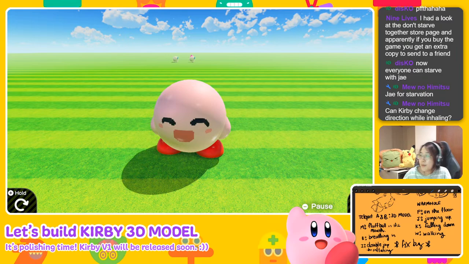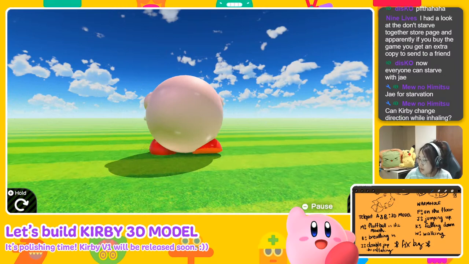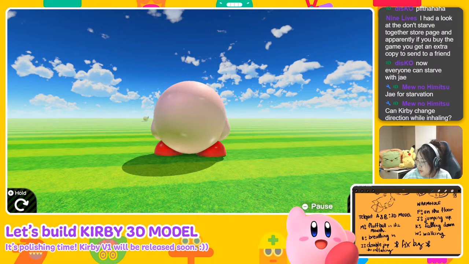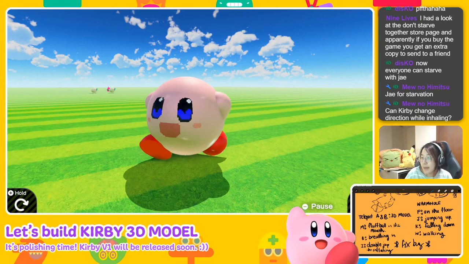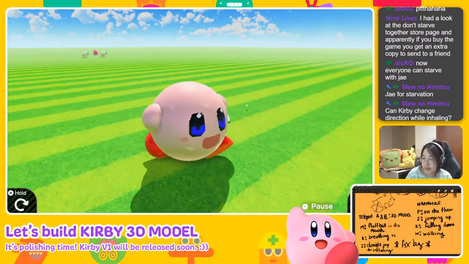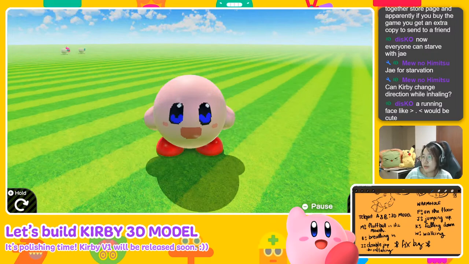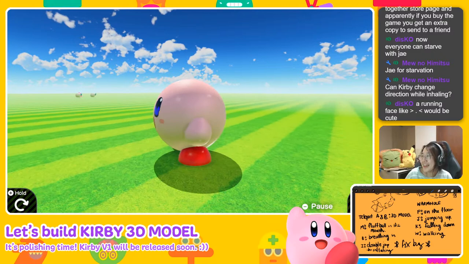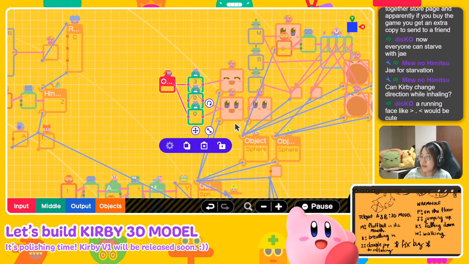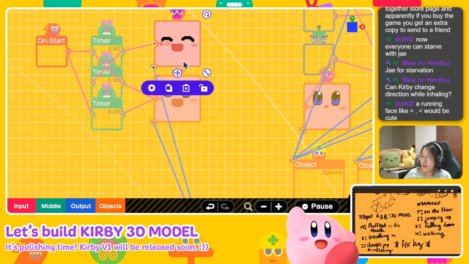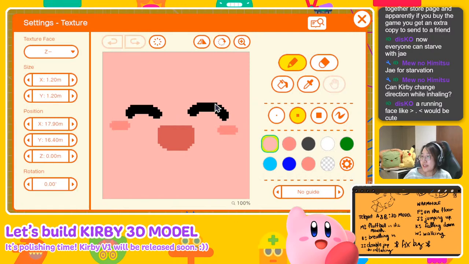Can Kirby change direction while inhaling? Yeah, it can. So what is the... I'm thinking if Kirby should close its mouth when it's running. Because right now I'm using the same texture for the idle animation and for running animation. Ah, okay. In that case, let me add that face before. So, I'm going to add that face as Disco suggested.